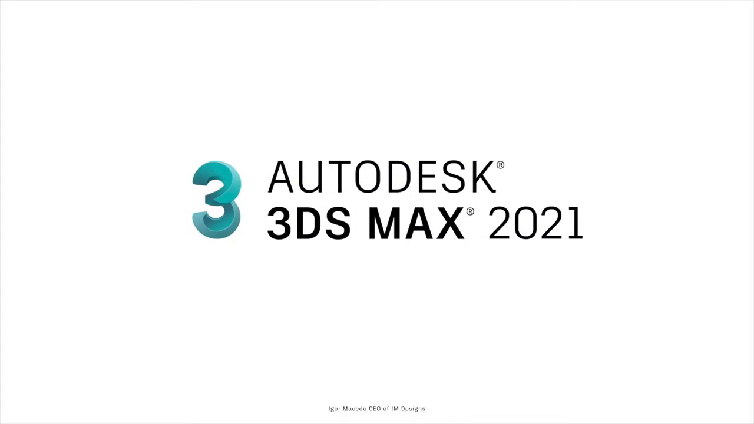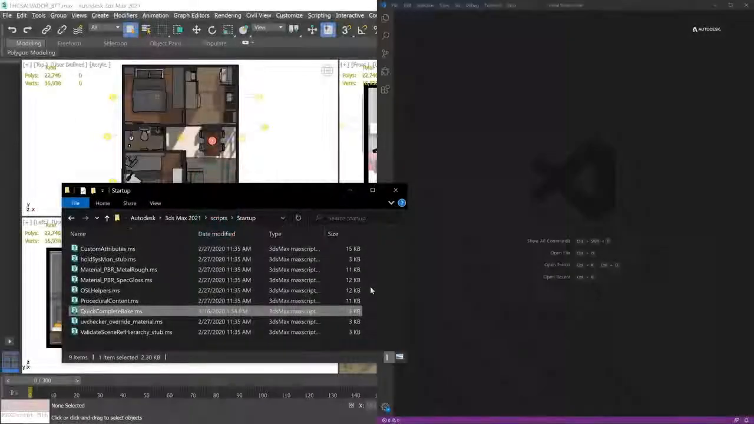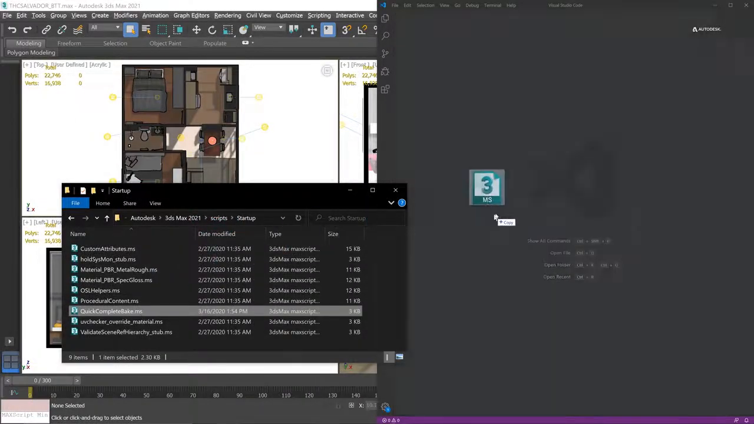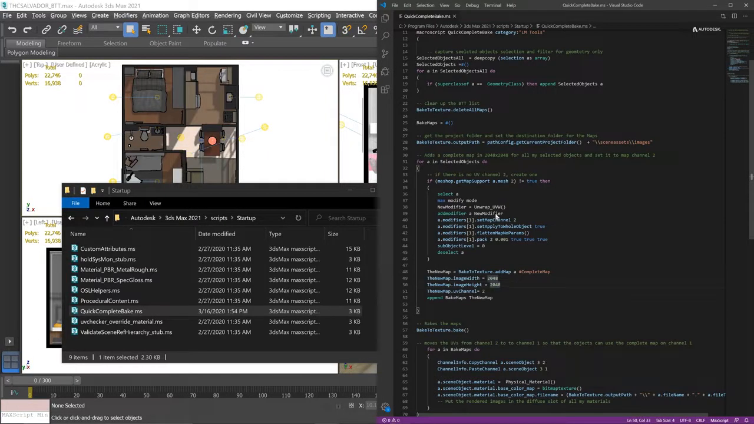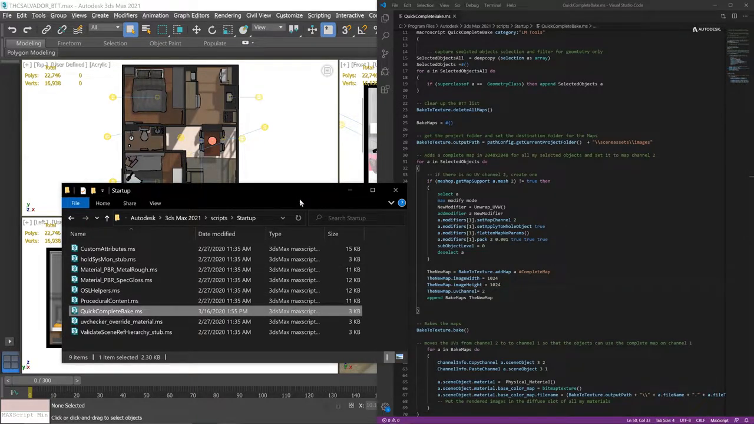Alright, this is Igor Macedo and I'll show you one of the vast amount of things that Bake to Texture, or BTT, can do for you. Here we're just gonna tweak this script a little. In this case, I'll change the rendering resolution of the baking that will be fully automated to 1024 by 1024. And then let me just save it. And we're good.